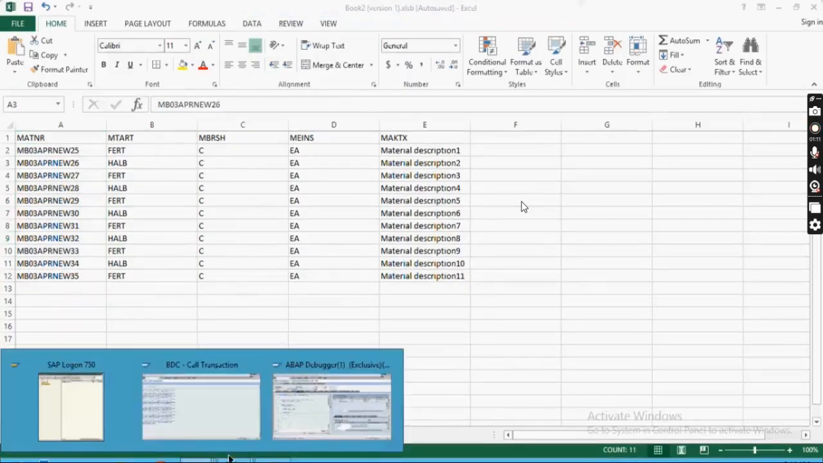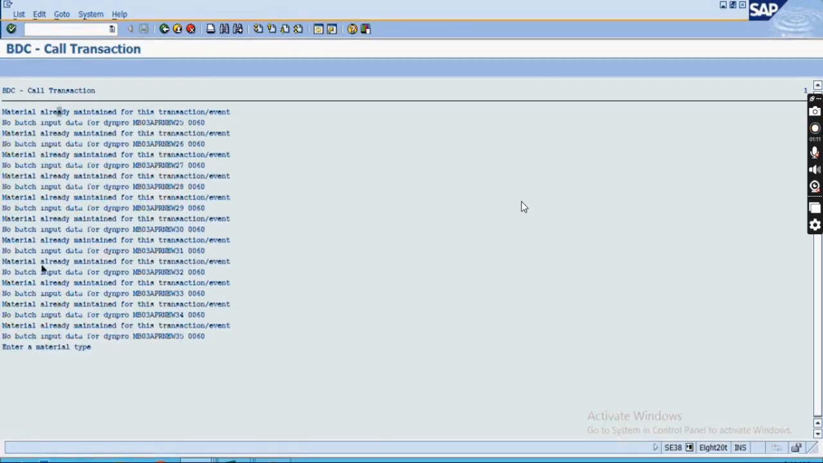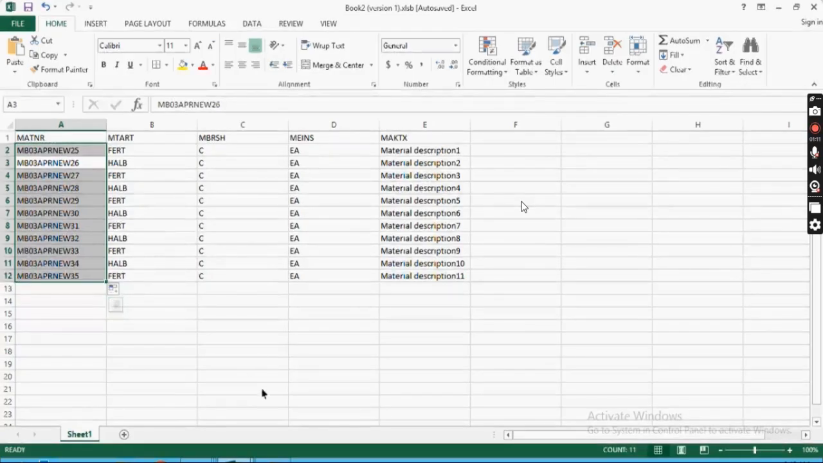For each material you got the information, and now you came to know about each material that no material got newly created because this material is already there. This is the message you are getting over here, right? Now create fresh materials, 26 onwards, right?